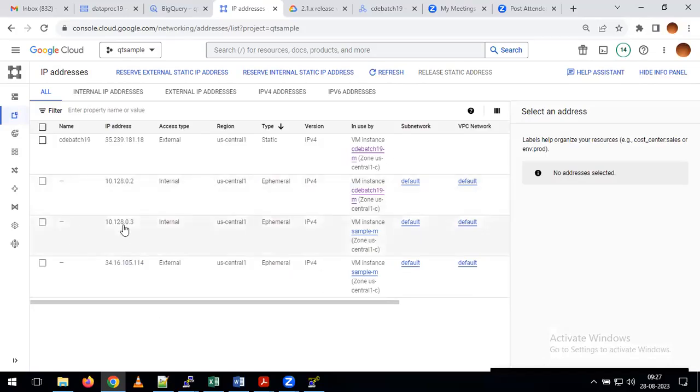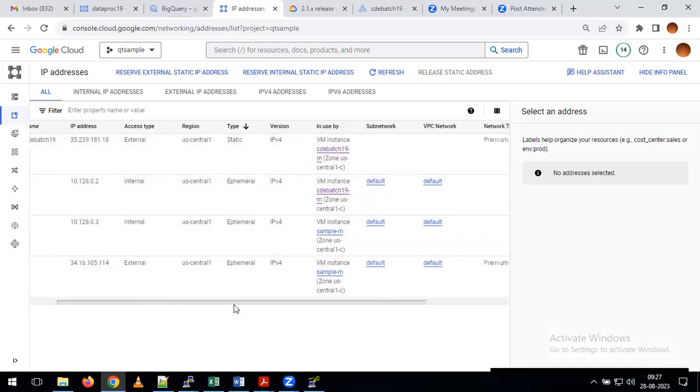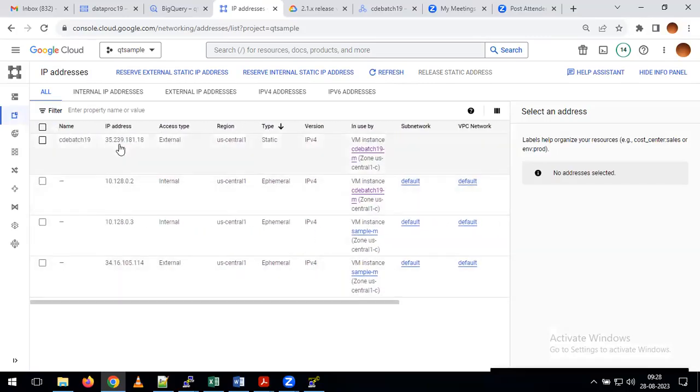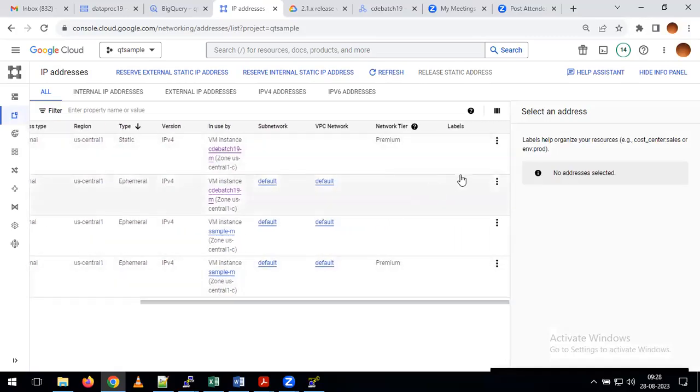Now here you can see the IP address that you saw in the previous window. In the previous window you saw one external IP address, right? That IP address you can see here. Now for that IP address, on the right side, please click on the three dots. Don't click on any IP address itself. For the IP address you saw in the previous window, on the right side you can see the option three dots, view actions.